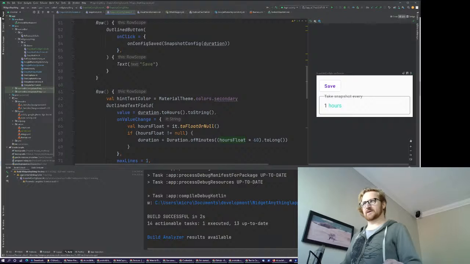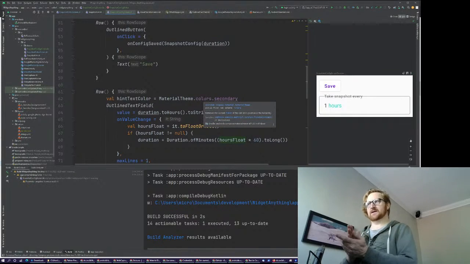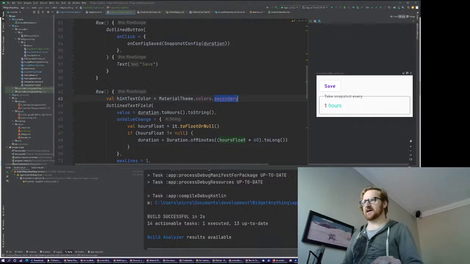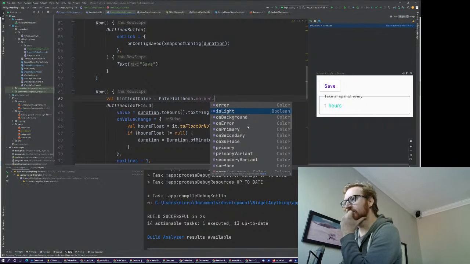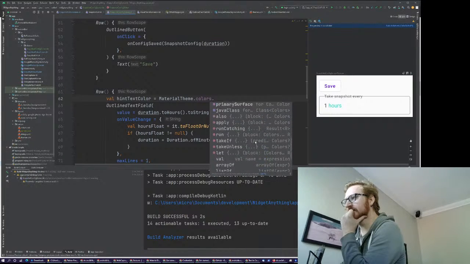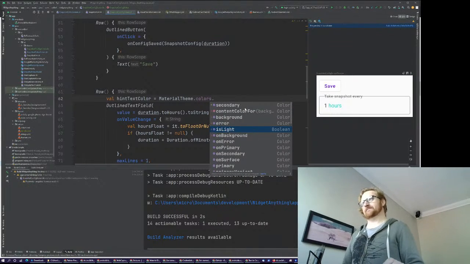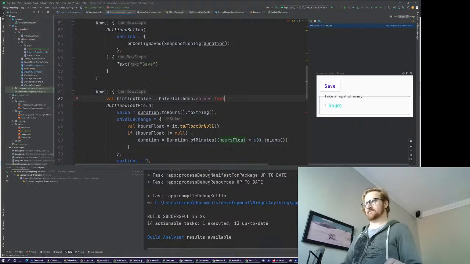Clearly way wrong color. There should be a color text hint or something. I don't... Content color for it now. Background is light. No. On background. On secondary, primary variant, primary surface. Alright, let's look it up.